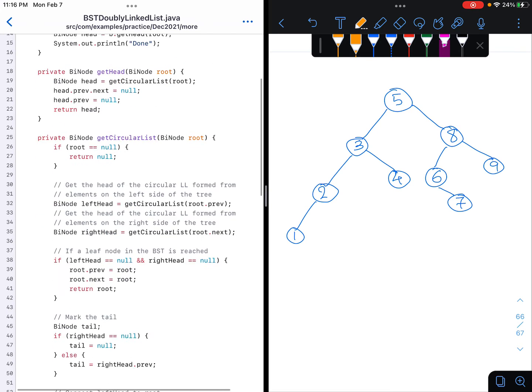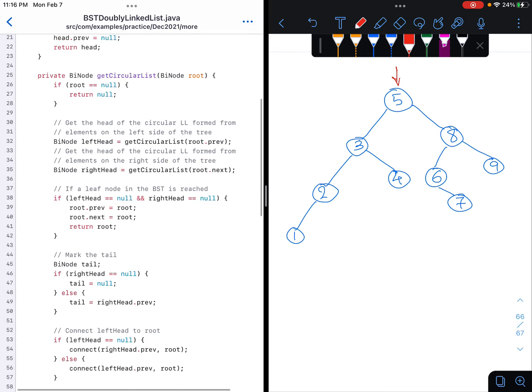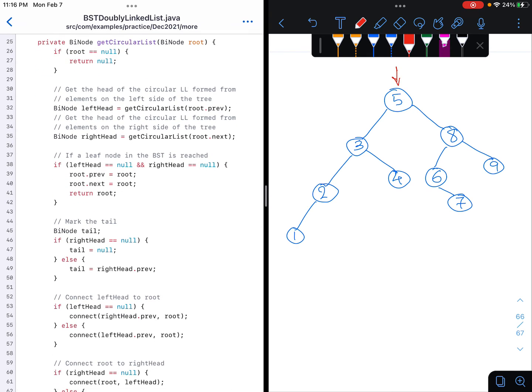So how do we generate the circular linked list? As we can see, we are going to point to the root node first, and that is going to get passed to line number 25, the circular linked list. Over there on line number 32, we are going to create the circular linked list from the left side. On line number 35, we are going to create the circular linked list from the right side.